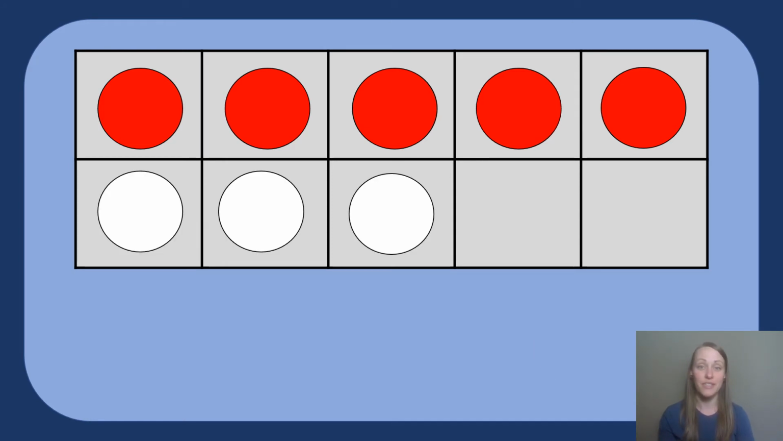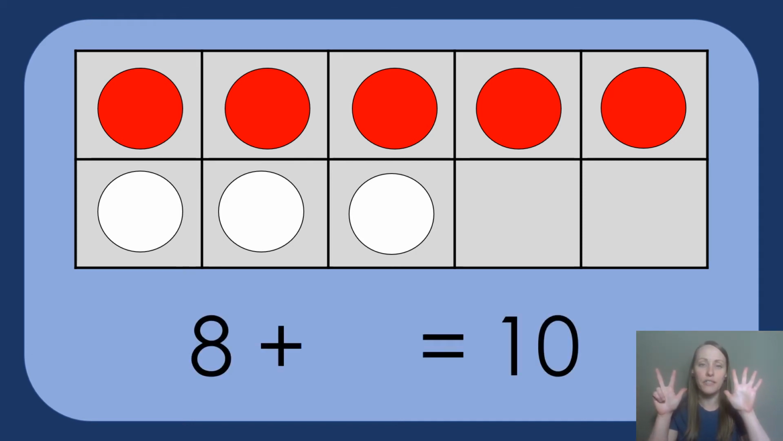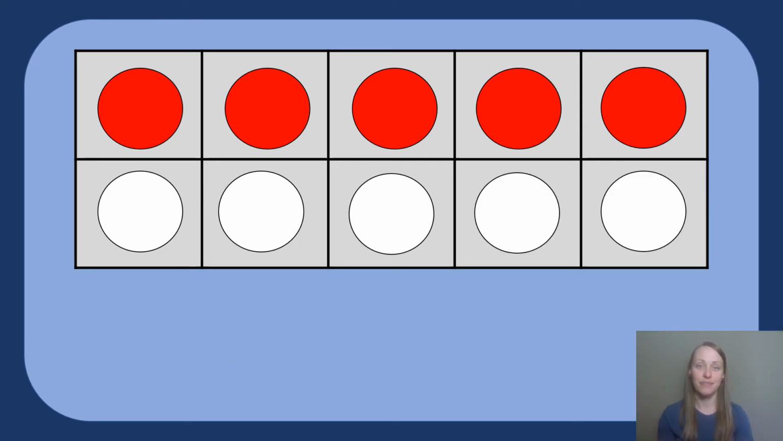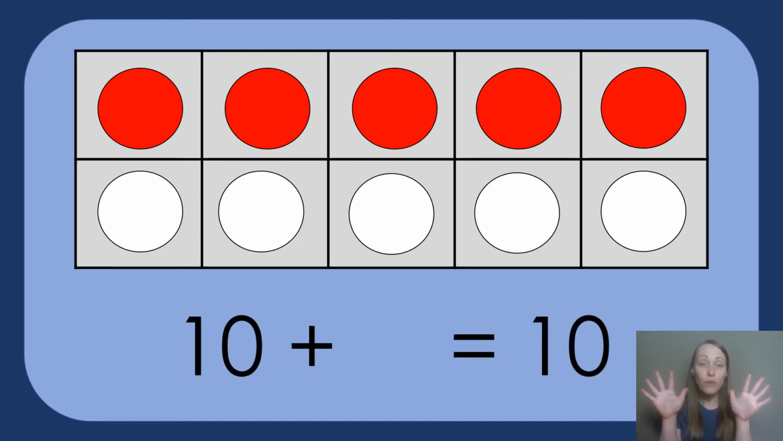Now how many do you see? 8. How many more do you need to make 10? 2, because 8 plus 2 equals 10. How many do you see? 10. How many more do we need to make 10? 0, because 10 plus 0 equals 10.